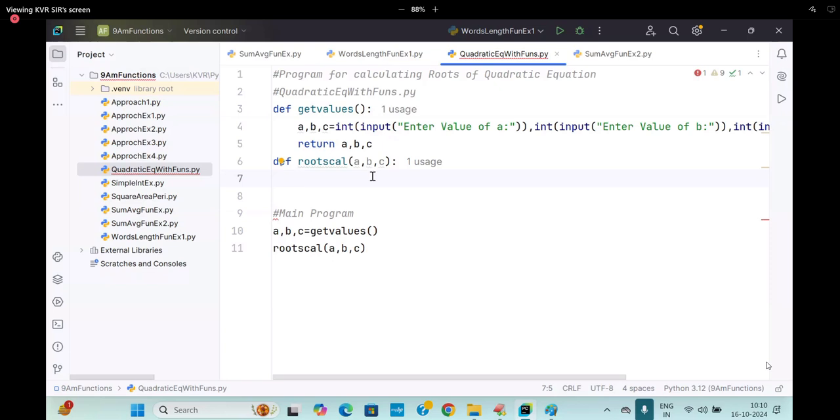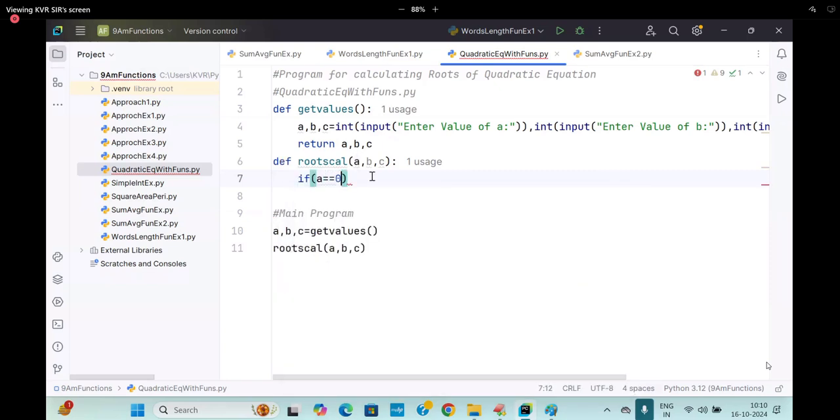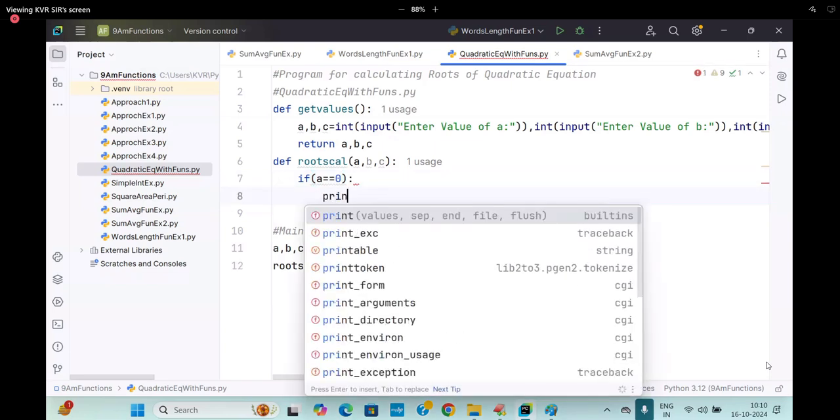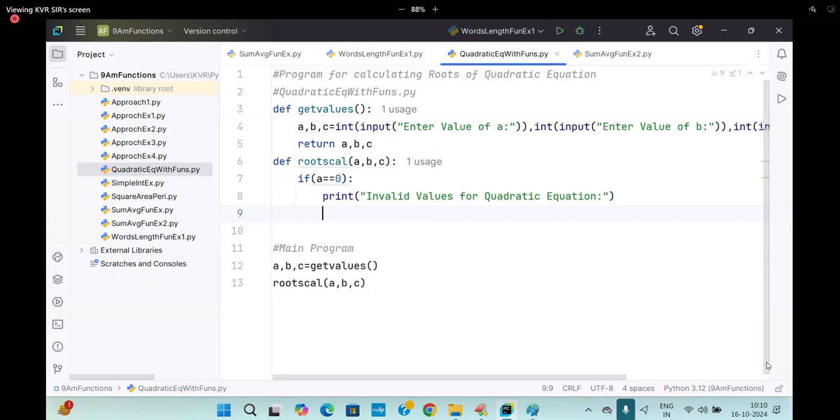When A is 0, that is not a quadratic equation. How do you write it? If A double equal to 0, print invalid values for quadratic equation. That's why in school days you must read well.